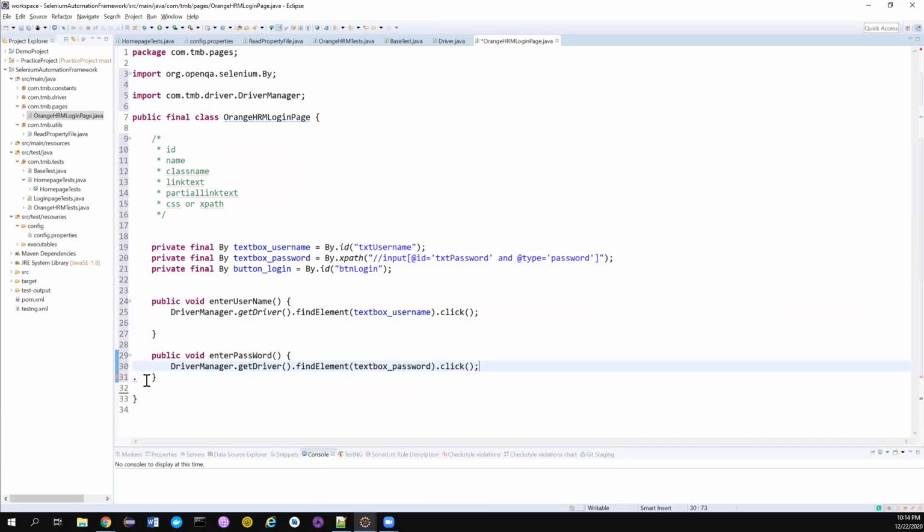Sorry guys, I actually need to send keys here, and the value I'll get from my test method. Again, some people will hard code this here, but please always pass the value from your test method to the page layer. That's why I'll use something like this. The same way, your string and password.